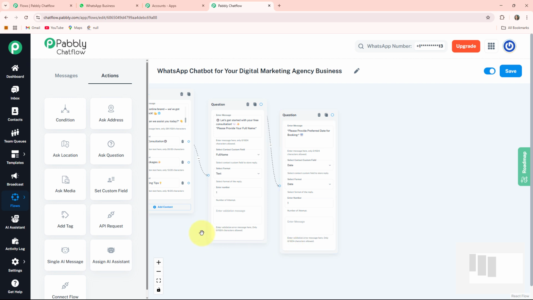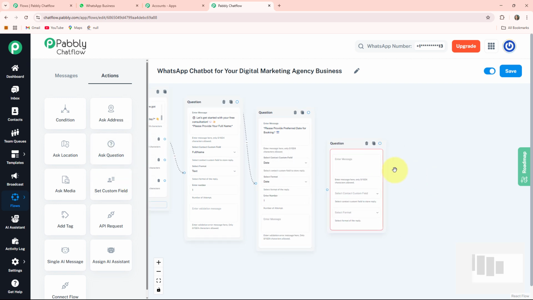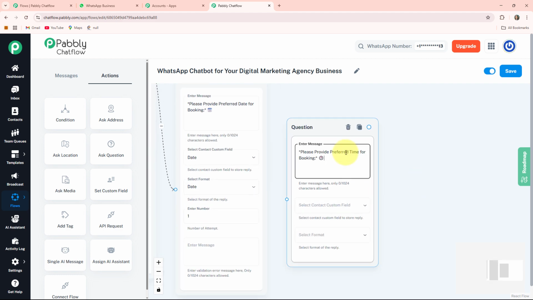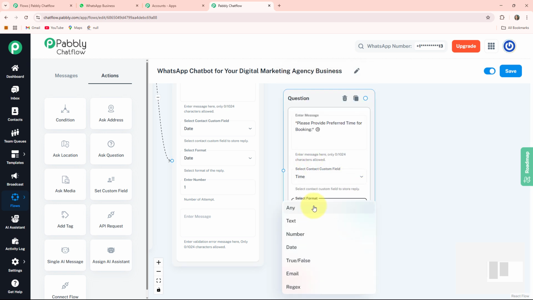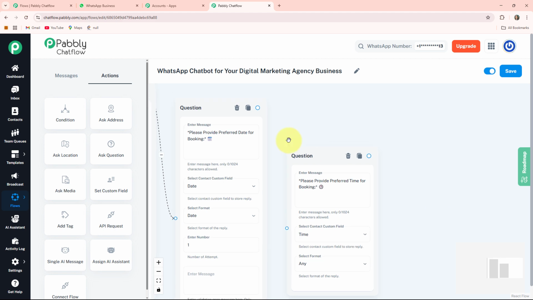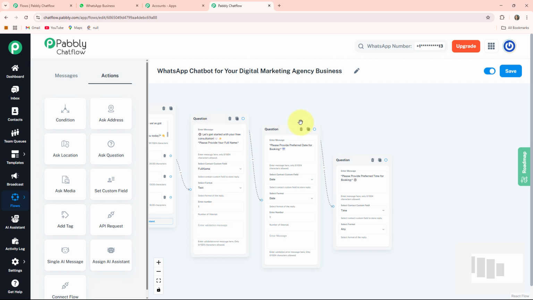For that, I am again taking one ask question button, dragging this question box here and writing a question as please provide preferred time for booking. For that, I am selecting the contact custom field as time and the format I'll select as any. After that, I am connecting this circle to this message.